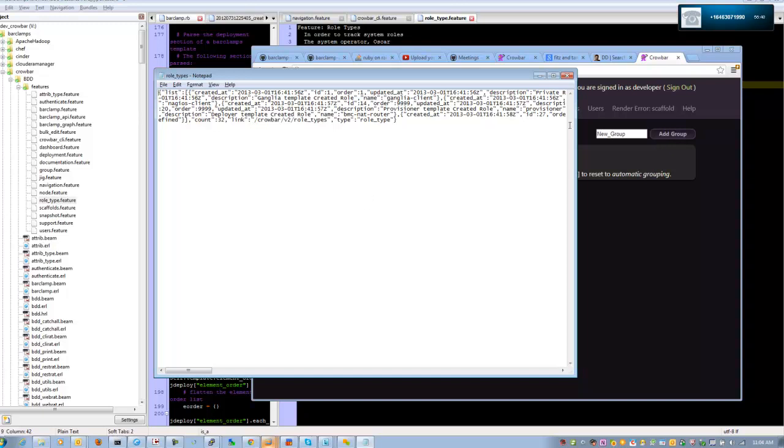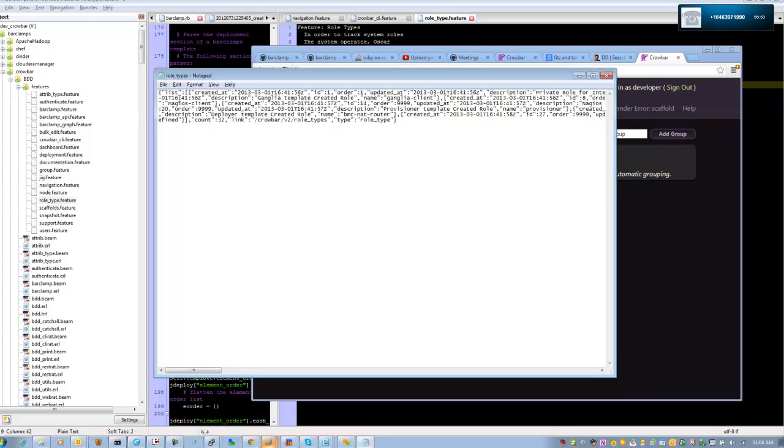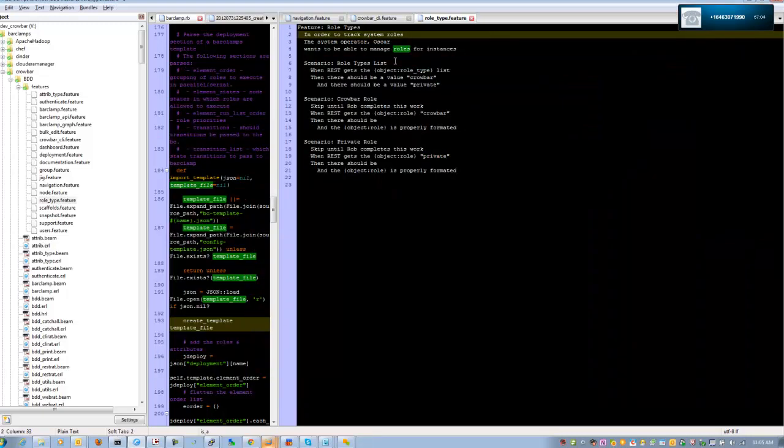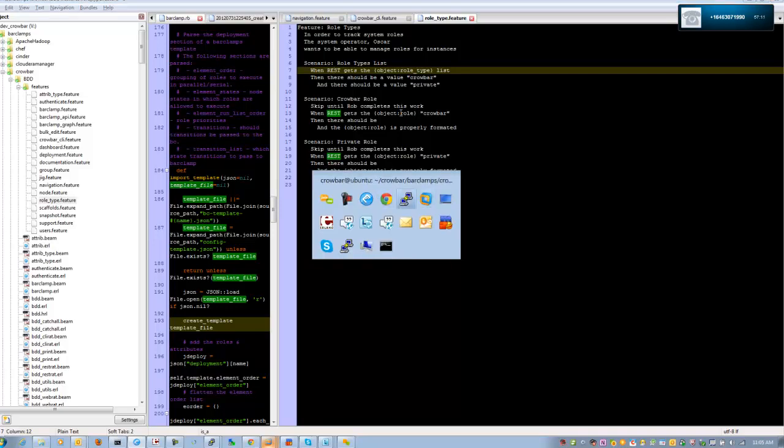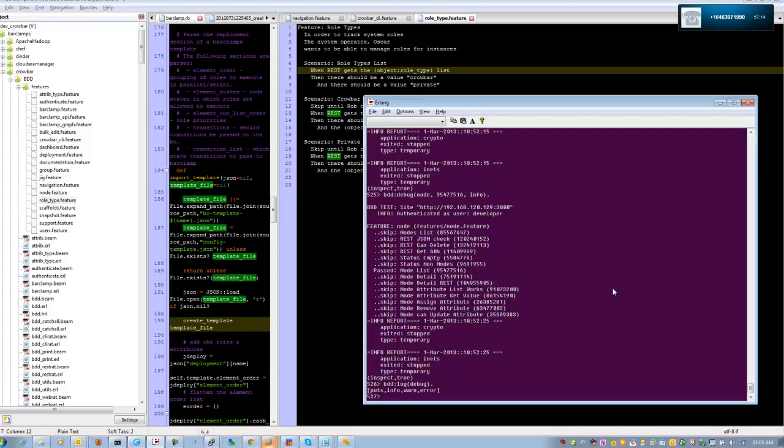So, this is the JSON that's returned. And this conforms to the expected JSON result. So what I'm going to do is take this test. All I did was create the feature, right? Test-driven development. So now I can come over into my Erlang environment, and I can do a BDD, in our case, feature role type.